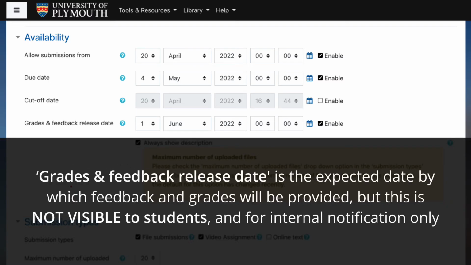Grades and Feedback Release Date specifies the date when you will release the feedback and grades to the students. Please note that this is an internal staff notification within Moodle only. Students do not see this date, so you can use this as a marking reminder to yourself if you want.